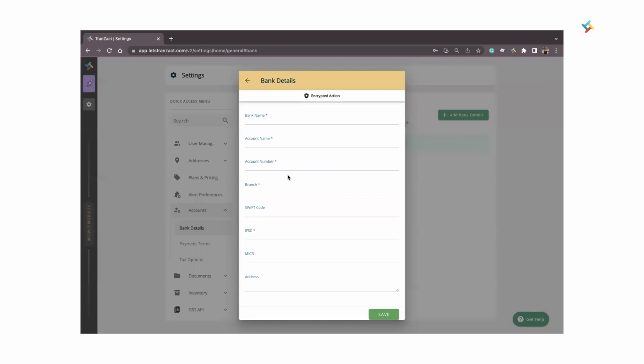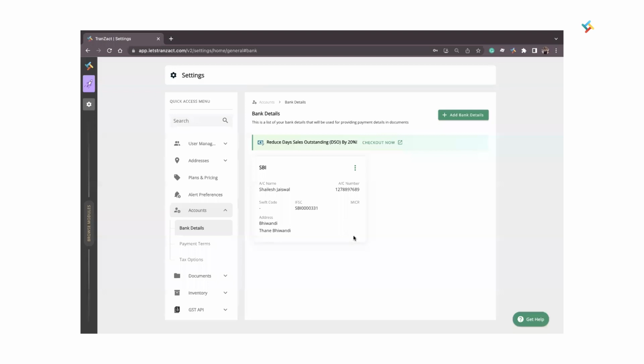This bank account detail will be used in two places. First, to display over invoice or any sales document like OC. And the second is you can go ahead and log a payment through this.